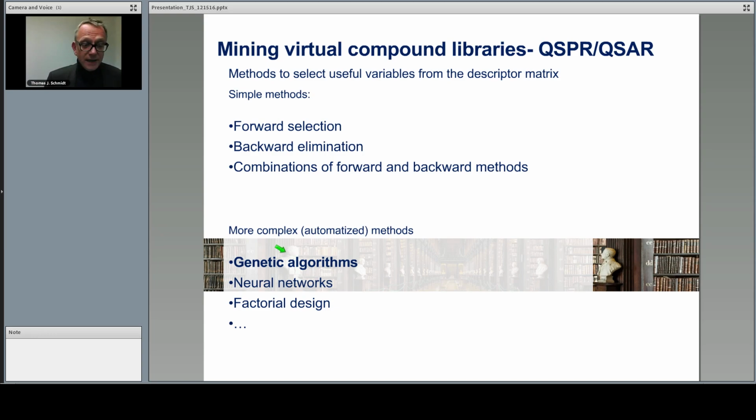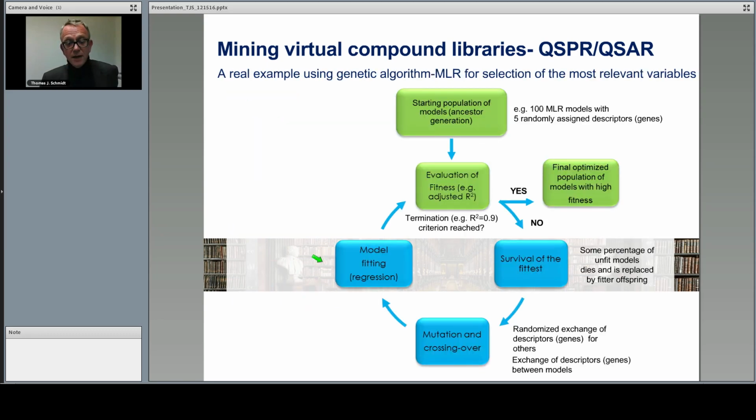Now, how can you imagine that? How would this work? There are some other methods mentioned here which I will not go into detail about, because I will show you an example where a genetic algorithm has been used for that purpose. A genetic algorithm actually mimics somehow the principle of evolution. That means we do not start with one particular descriptor or one equation and try to optimize it, but we have to work on a population of models.